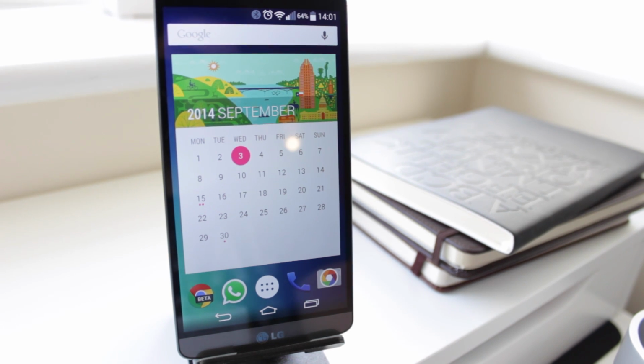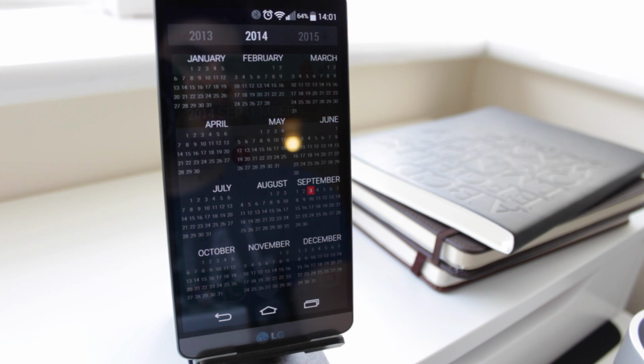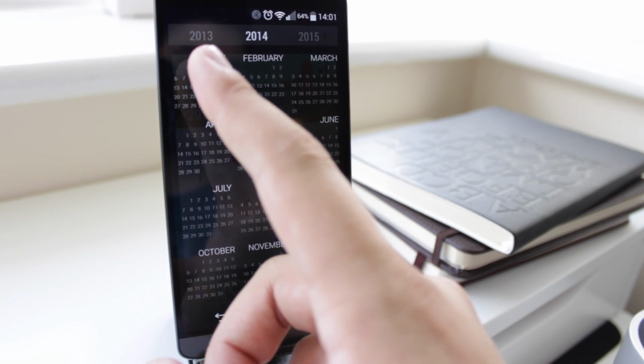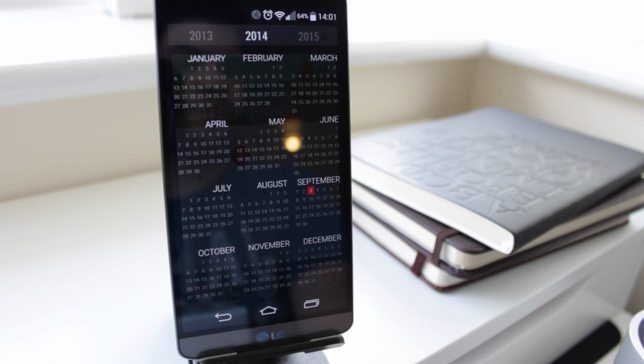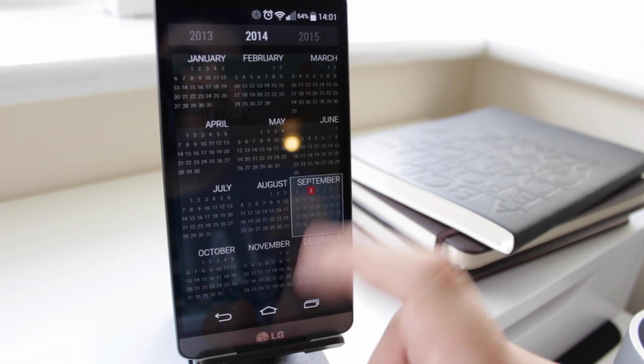Now as you saw there, you can actually bring up a different view in terms of viewing stuff on the calendar. So if you click on the date or the month of the year, you can see it's going to give you an expanded view of what you're going to be looking at. So again, you can go back in time to 2013 or forwards to 2015, and again you can click on each individual month to then bring it up if you want to look at specific days.